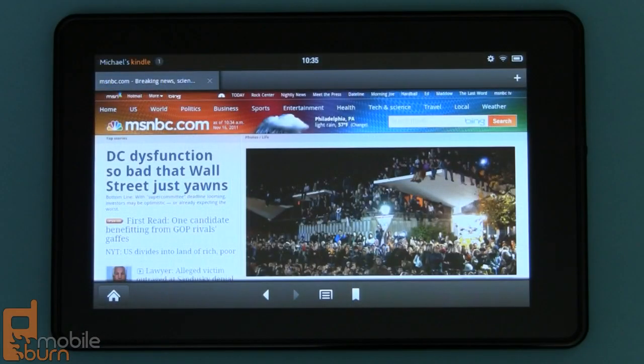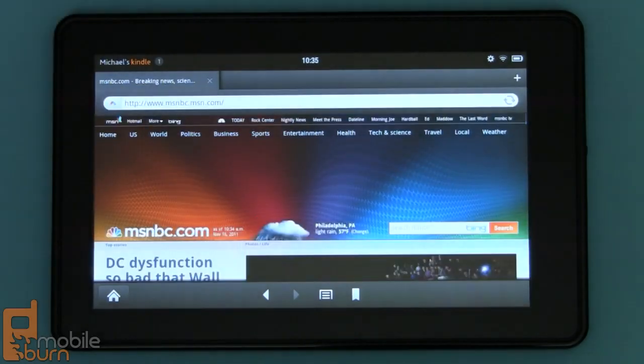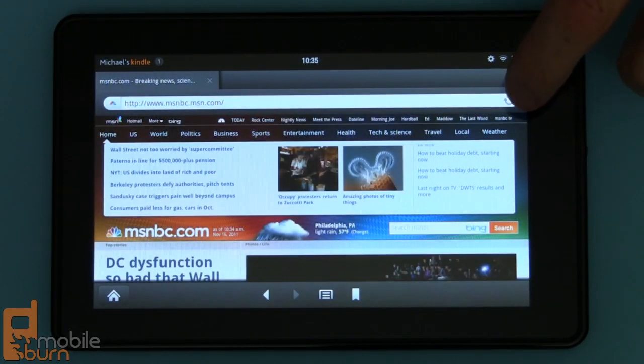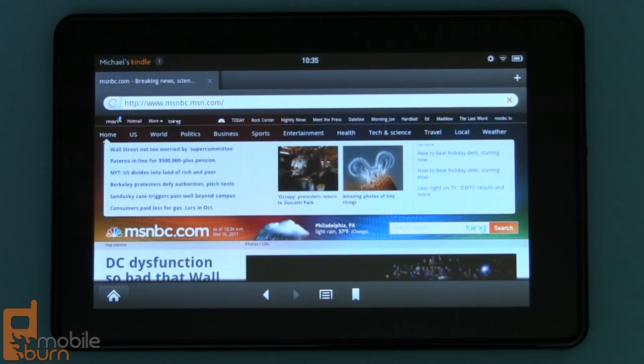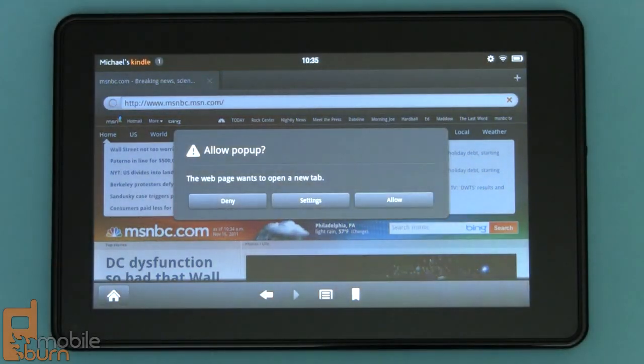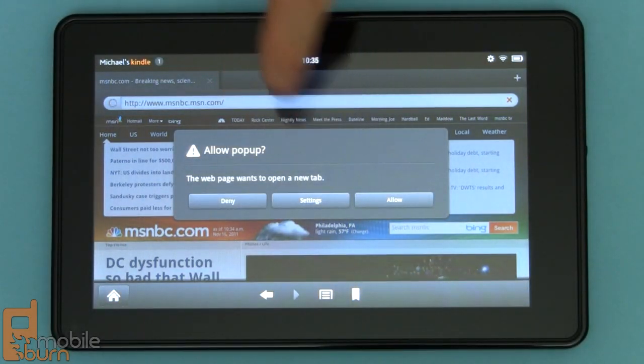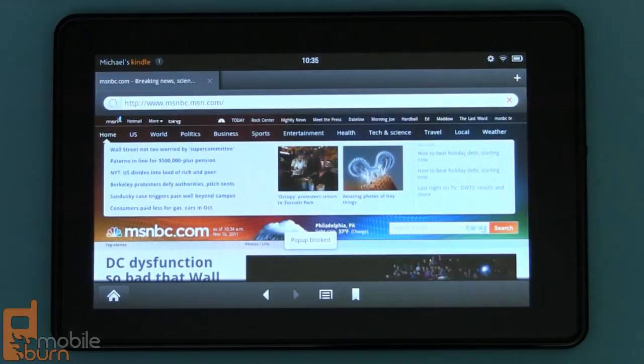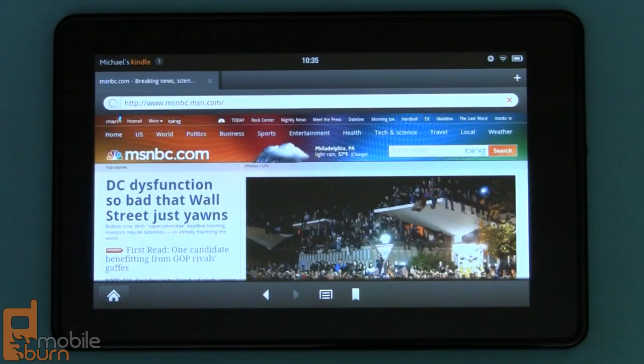I want to show you another neat trick on the browser. What I'm going to do is I'm going to reload the page, and we're going to see it block a pop-up. You can see right there, you can deny it or allow it or change the settings. I'm going to deny it, and then it will just reload the page as we would hope for.